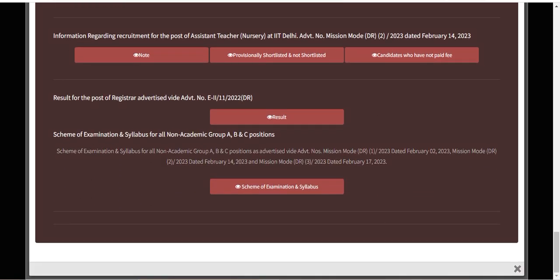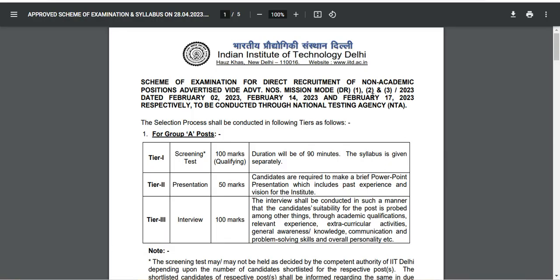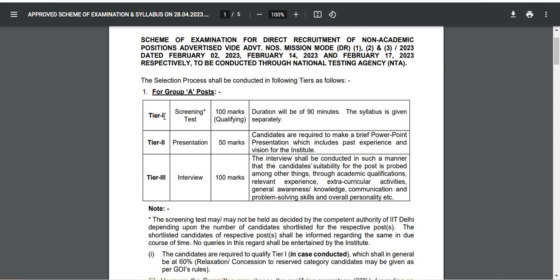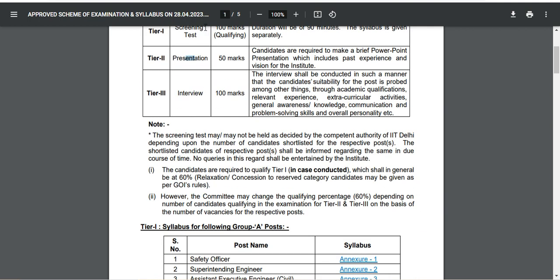So now let us go down and see the examination scheme and the syllabus, right? This notification came up a few days back. If you have filled for group A posts, they have mentioned that there will be a 3-tier exam, right? First there will be a screening test. There is an asterisk mark out there, so we will see what that is about. Second is tier 2, which will be a presentation of 50 marks, and tier 3 will be an interview of 100 marks. The screening test is also going to be for 100 marks, right? Duration will be 90 minutes. So let us see what that condition is.